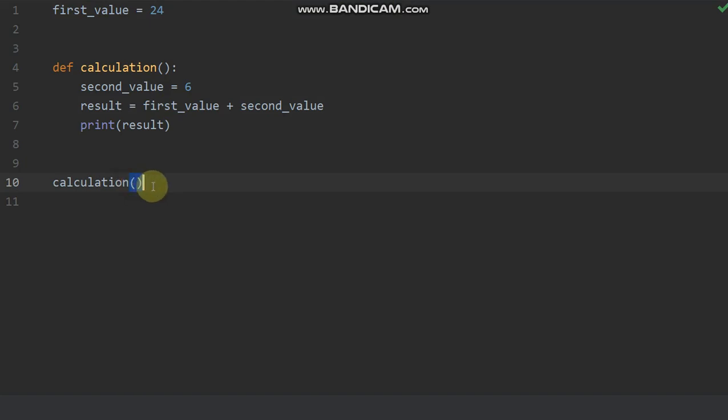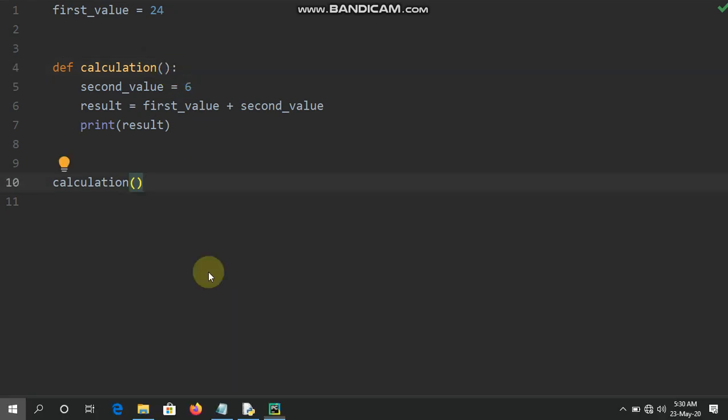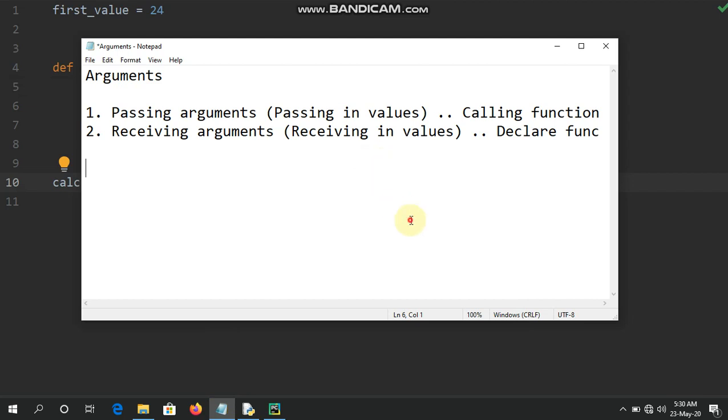Just consider this open and close parentheses, because that's the point where the arguments are going to be, and every other thing we need. So these are the two things we have to know about arguments: passing arguments, which is passing in values when calling our function, and receiving arguments, which is receiving values when declaring our function.